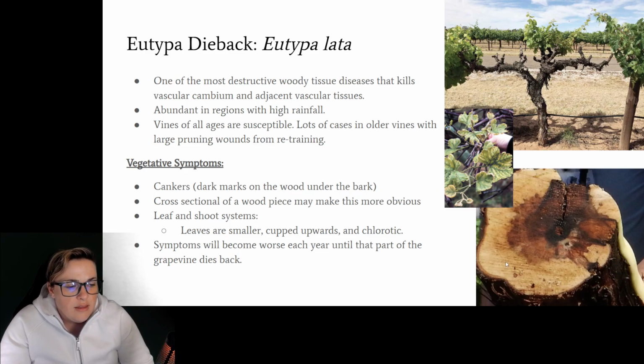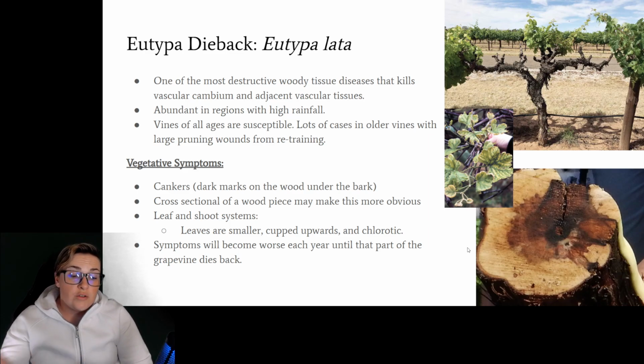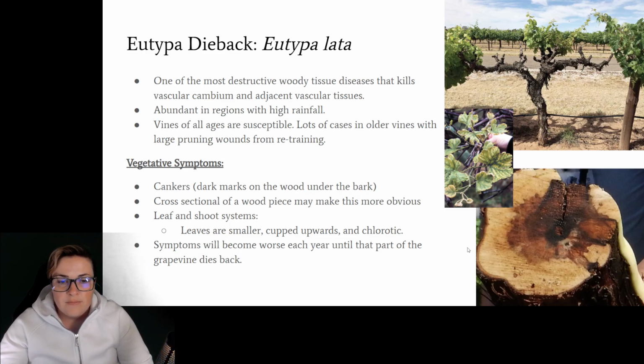For the leaf and shoot symptoms, typically you'll see that the leaves are generally smaller, they're cupped upwards, and they're chlorotic. So that's when they have chlorosis, right? So they're starting to yellow and degrade. Those chlorophyll, those green parts of the leaves, are degrading, and it's giving it that yellow color, and it's very sick. So the symptoms will just become worse and worse each year until a whole part of the grapevine dies back.